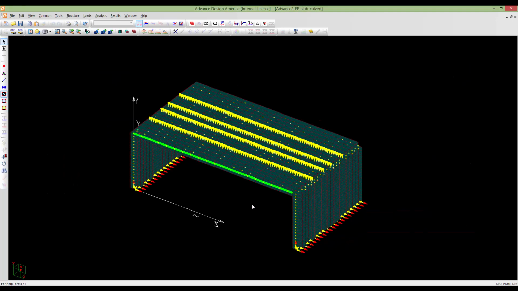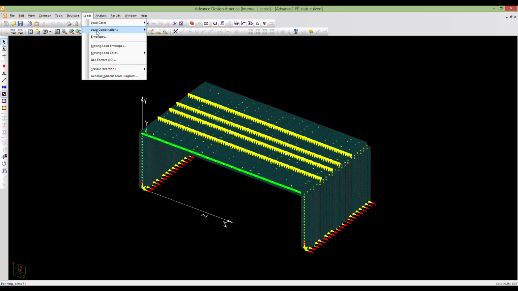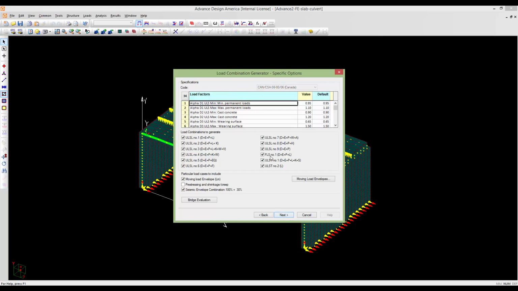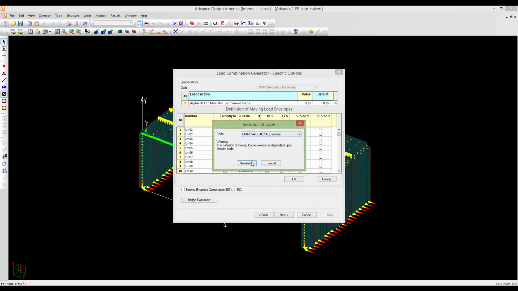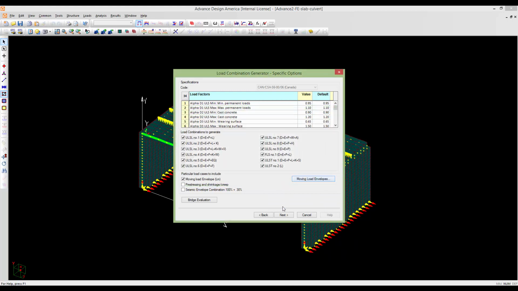Okay, and the final step, as always, is the load combination. So load combination generator. We will use a sticks. All others are fine. Next. So we have moving loads. We need to activate the analysis and define the code. So reinitialized. Okay, next.